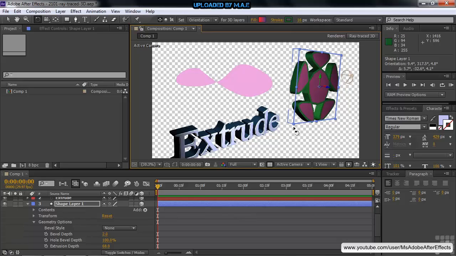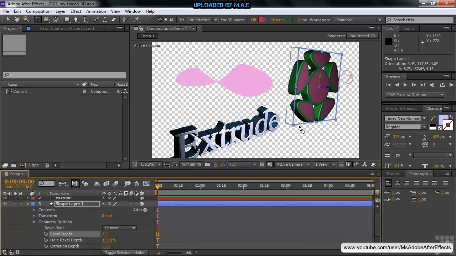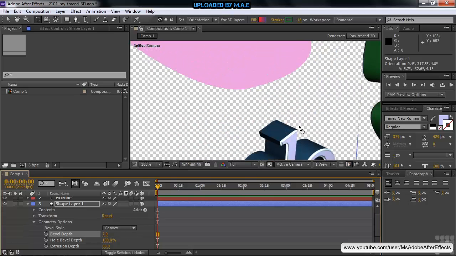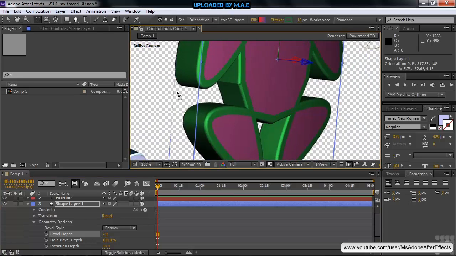Now if I add a bevel, let's go over here and add the convex bevel, make the bevel depth pretty significant. Like that. Let's go in a little tighter now. Control-Command+. Slide it along like so. And now, what color will it be if we change the color? Now notice, under text it said animate. Under shape layer it says add.